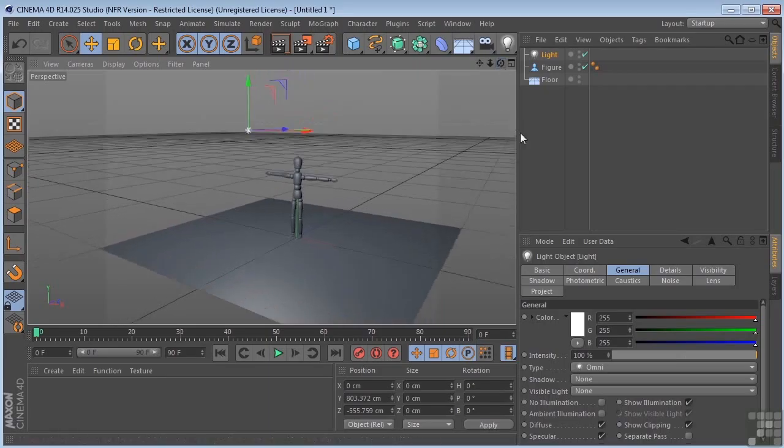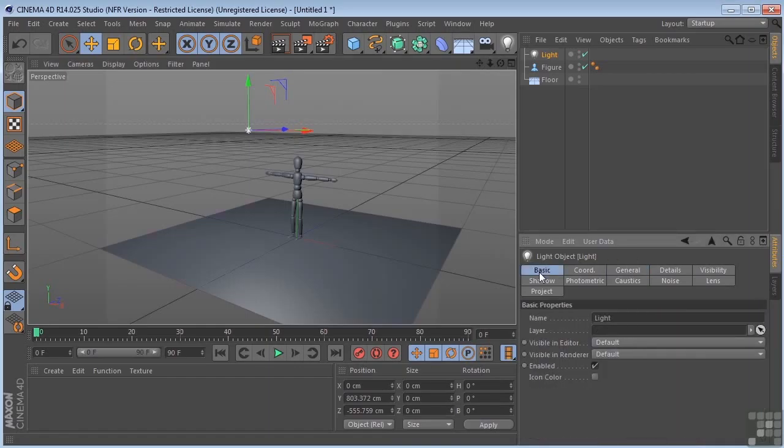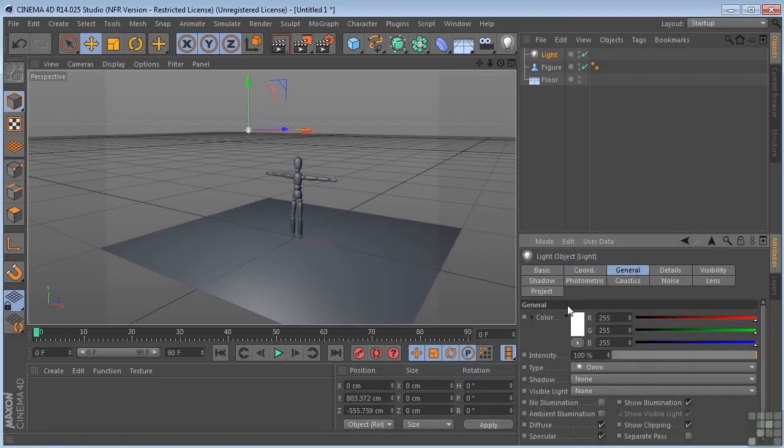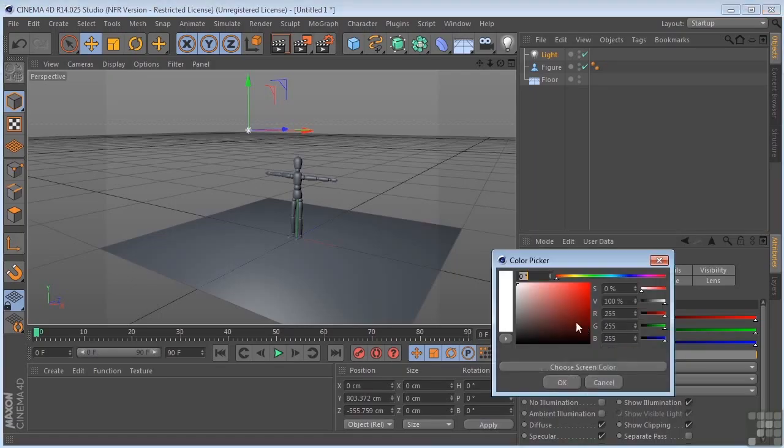Now let's start going through and taking a look at some of the parameters that we have here. For the light, we have the basic and the coordinates just like we do with every other object in Cinema 4D, so you should be very familiar with those by now. Under the General tab, we have the color. So we can give the light a specific color if we want to. You're not normally going to do that, but if you wanted to, you could.